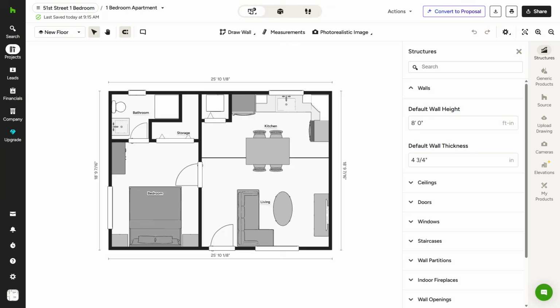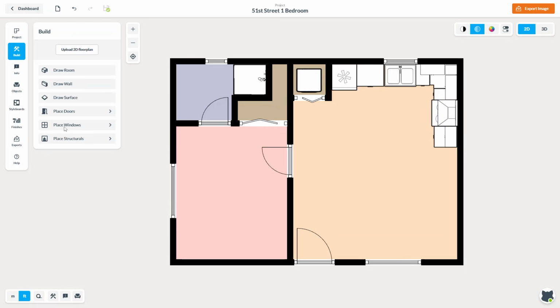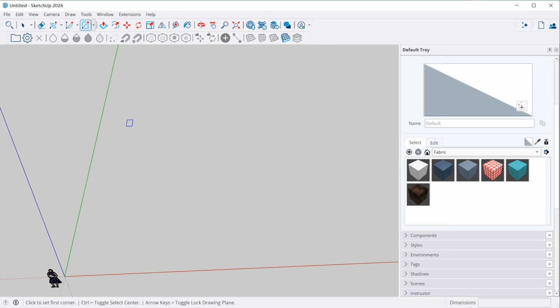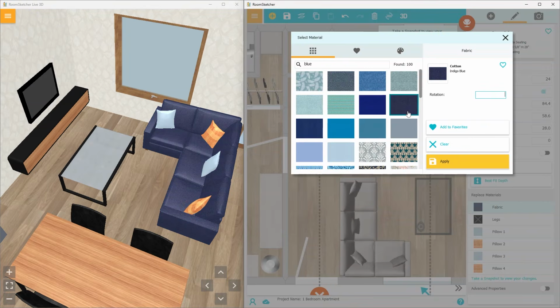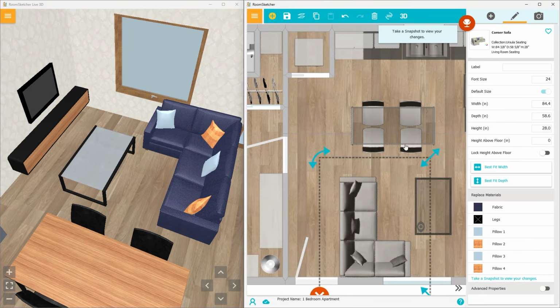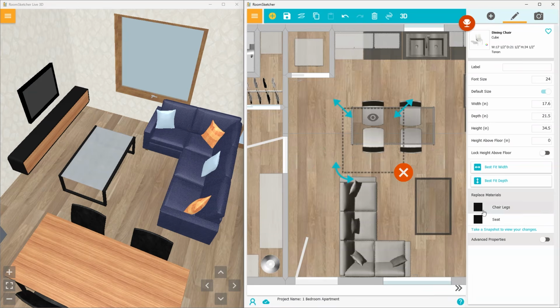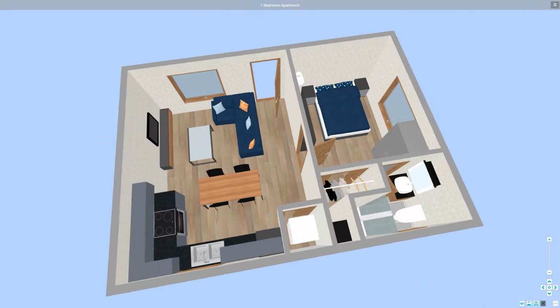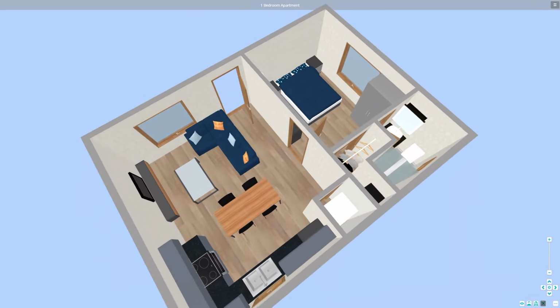Those were our top picks for this video. Each of these tools has strengths, depending on your niche and workflow. After reviewing how they handle drawing, editing, visualization, and exports, RoomSketcher stands out for covering the full process. It delivers professional and polished results in a package that's both affordable and easy to use.